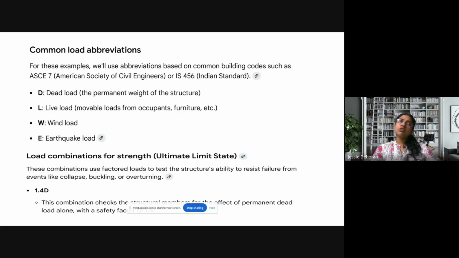If you see most of the cases in Chennai and other places, all these houses are constructed very closely together. In those cases, we will not have to consider wind load. But if you are going to build a taller structure, anything over 10 meters, or 10 to 20 meters, it is always advisable to design the structure with wind load. Now, the load combinations for strength. These combinations use factored loads to test the structure's ability to resist failure from events like collapse, buckling, or overturning.